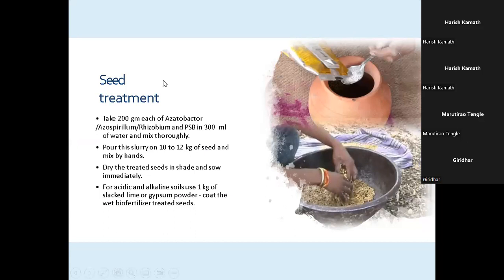That is enough. Like 200 gram you can take and mix with 300 ml water, or like 10 kg, 15 kg of compost you can add to the soil. That is also okay. Or pour this slurry into 10 kg of compost and mix. This is also okay. Or you can use charcoal, mix it with the 200 gram in the media, then compost or something.